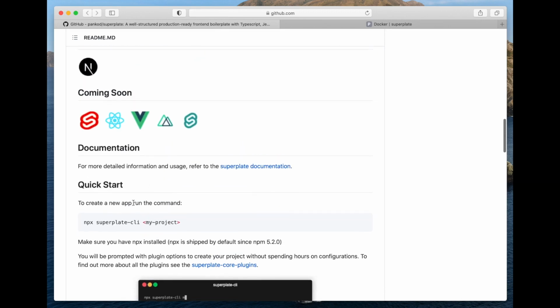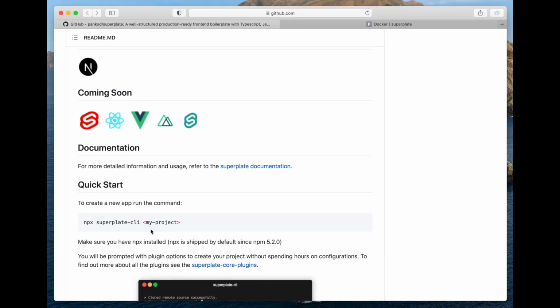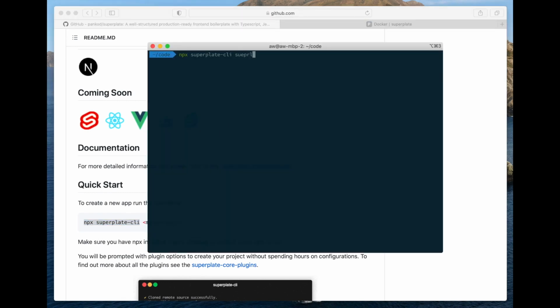npx superplate CLI. We open iTerm, my terminal, and then we copy this command. Let's just put superplate for now for the project name. We wait for a while, and it should be finished by now. Okay, it asks what will be the name of your app. We give it Superplate as the name, enter, and we're gonna use Yarn. Which UI framework do we want to use? Tailwind. What kind of CSS preprocessor are we gonna use? Let's use styled components.